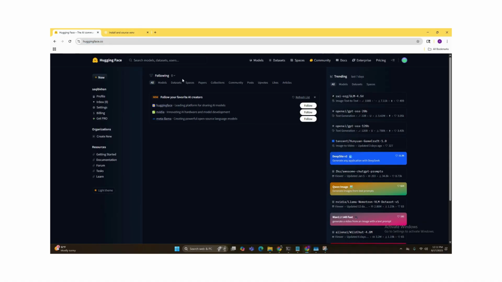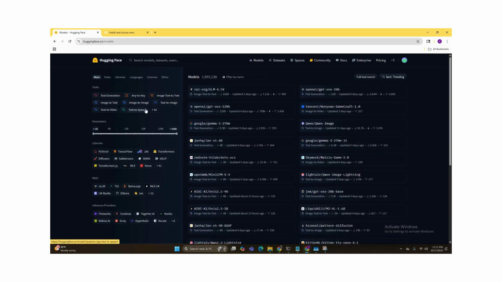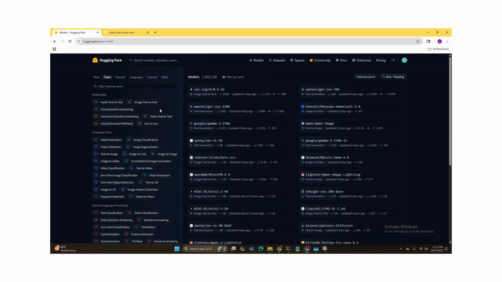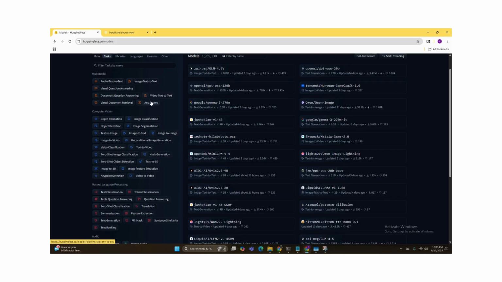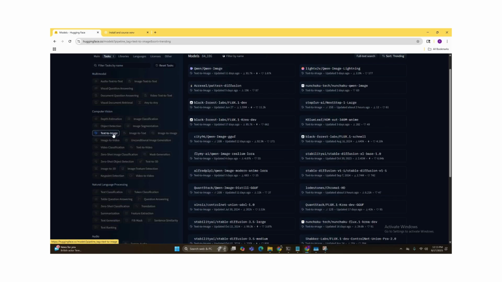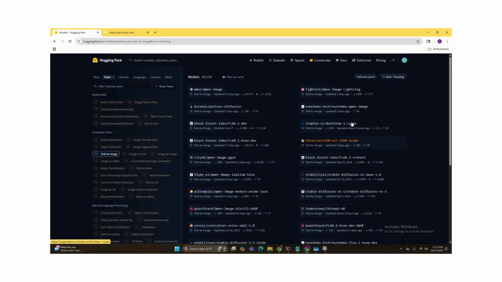So here's the home page of Hugging Face. Here you can go to different models. This just expands the list of models that are available. For this experiment, we're going to talk about text-to-image generation. So once I click on the text-to-image, on your right-hand side it shows up all the different models that are available. And for this experiment, we're going to use the Stable Diffusion X1.